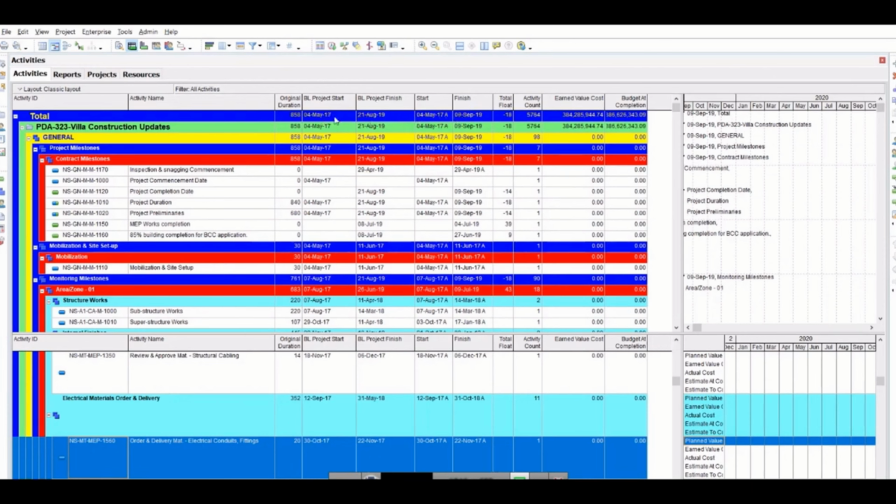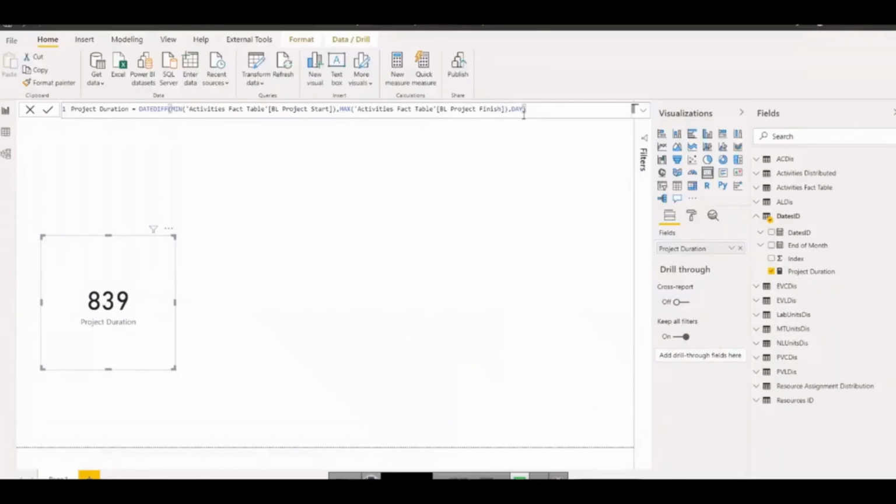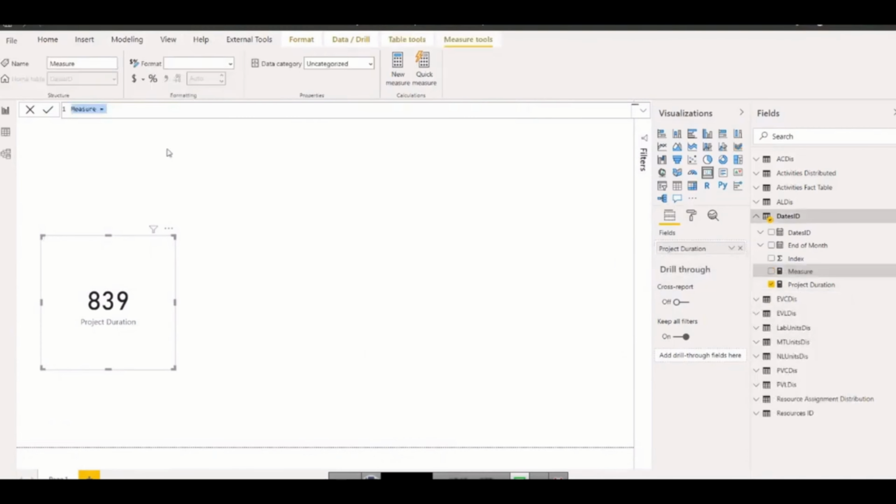So baseline project duration is coming from here, from baseline start, baseline finish. But you might want to also know what the current forecast duration is, showing me how much my project is going to be away from the baseline date. So you can also create the same formula and you can go here and make, let's say, a new measure. It's your choice if you want to have that, but these are the options. I'm just showing that you can avail.